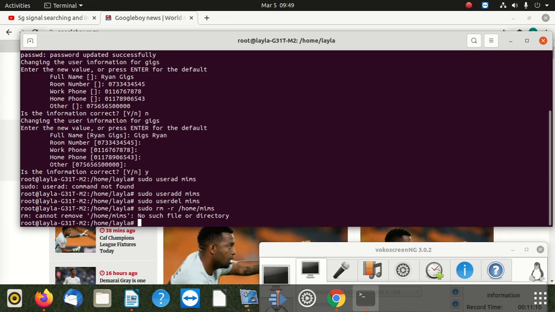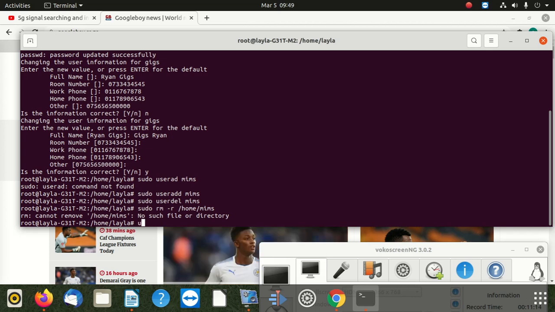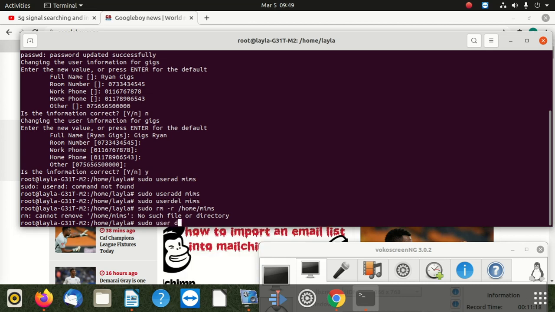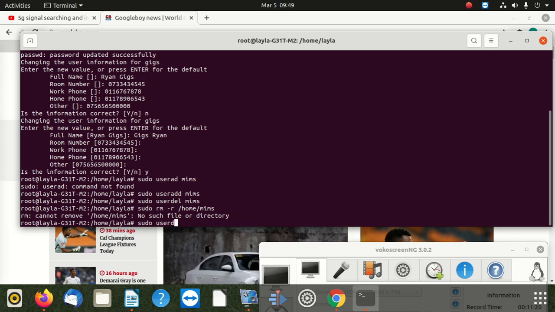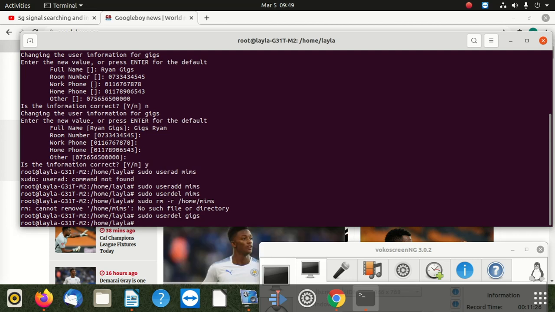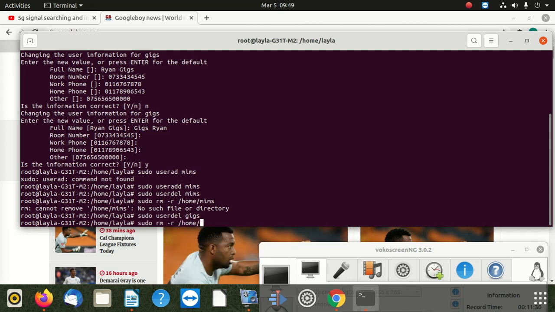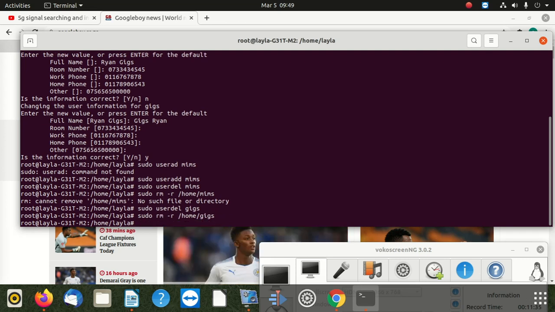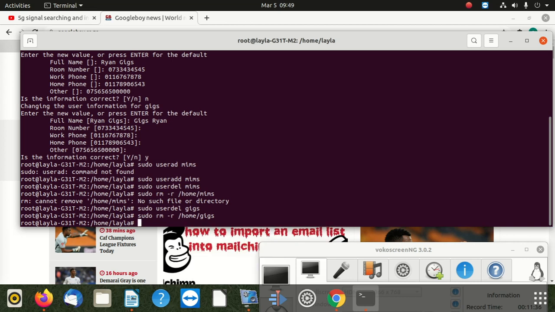But for the first one, if you say sudo userdel, one word, gigs, then if you enter, it will delete gigs. And if I recall this and say gigs, you can see what's going to happen, and enter, it deleted that. But for the other one, it says it doesn't have that directory.